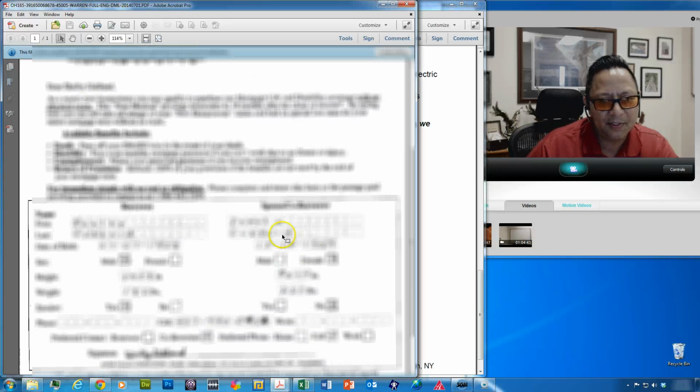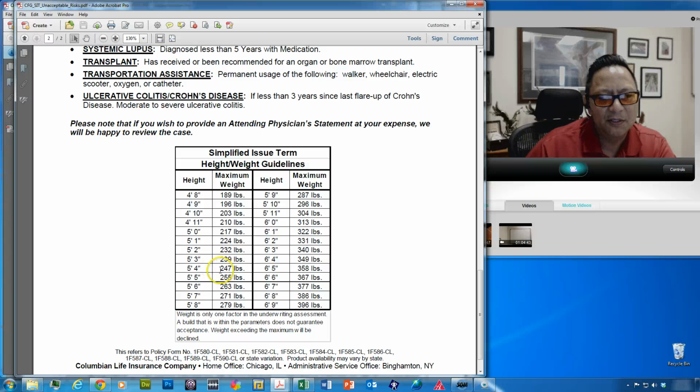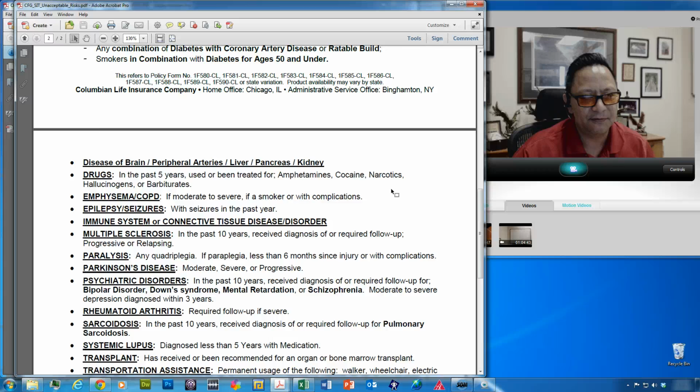So let's look at Pamela. She's 5'4", 225. The maximum is 247, so she's well under the maximum weight. So now I know by height and weight they can fit into the product. So I got the age down, the height and weight. Next, I want to know, will his high blood pressure fit?